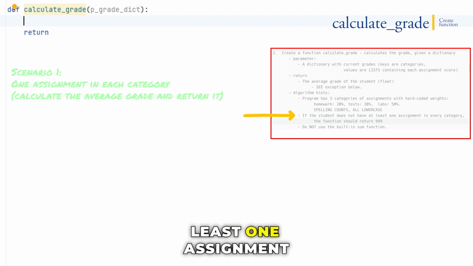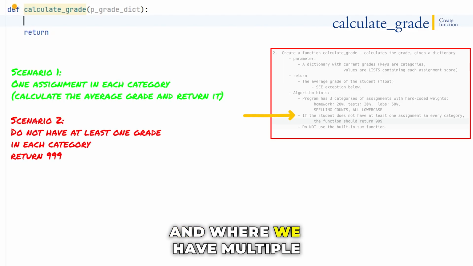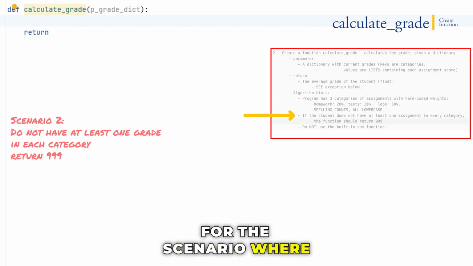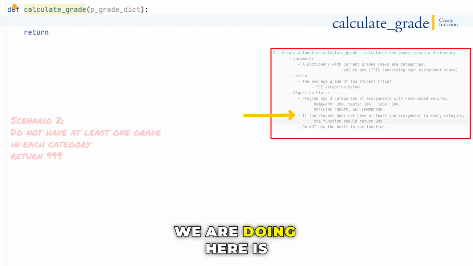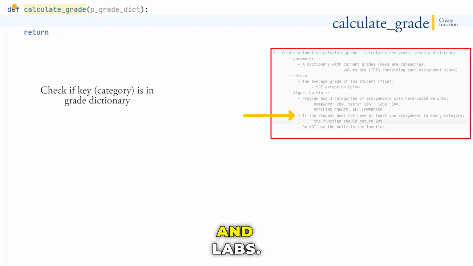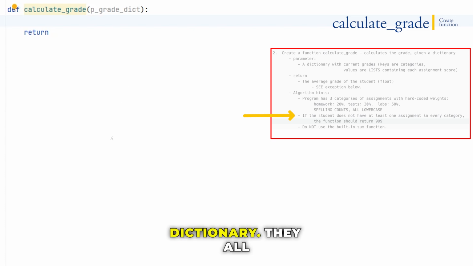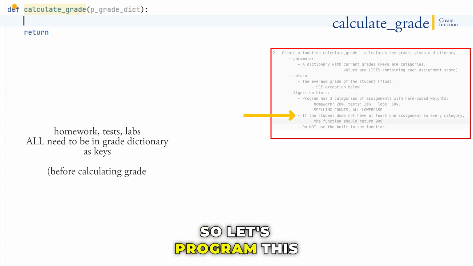Now, if you look at the instructions, two scenarios. One where we have at least one assignment in each category, and one where we do not. And when we have multiple scenarios, we think of ifs, elses, and elifs. The quicker and easier scenario is to look for the scenario where we do not have at least one assignment in each category. Remember, what we are doing here is looking for the keys of homework, tests, and labs inside of the p underscore grade underscore dict dictionary. They all need to be there before we calculate the grade. So let's program this in.